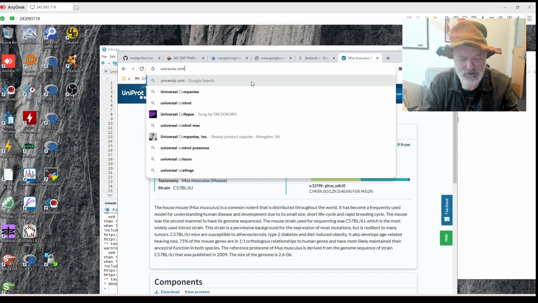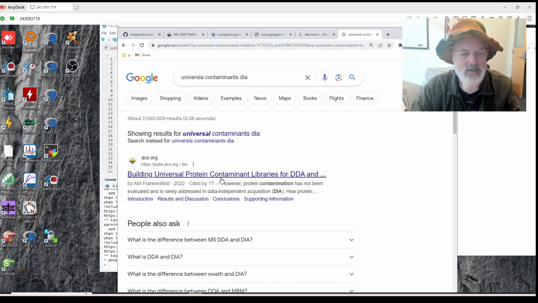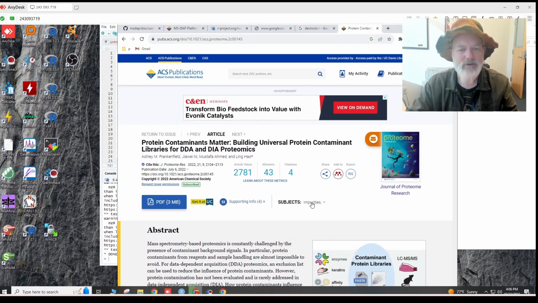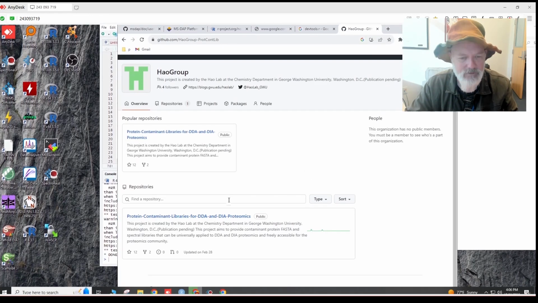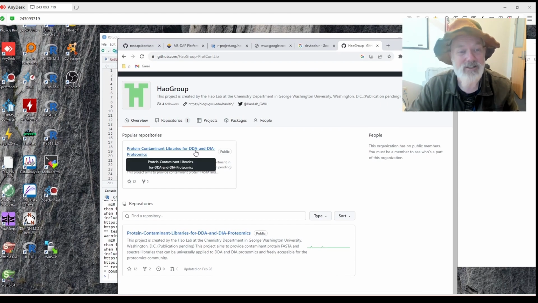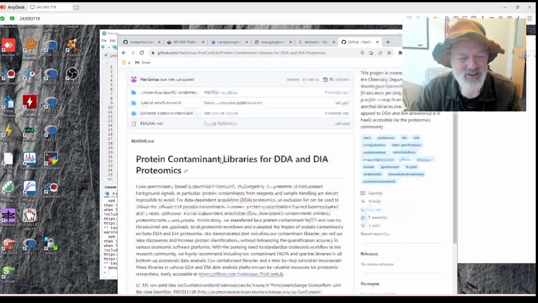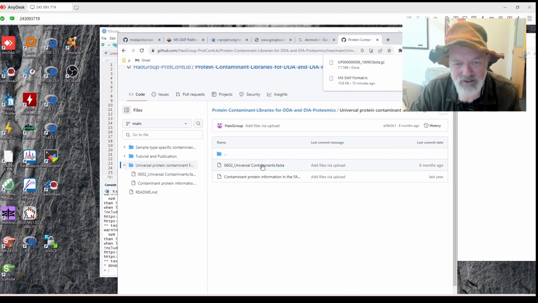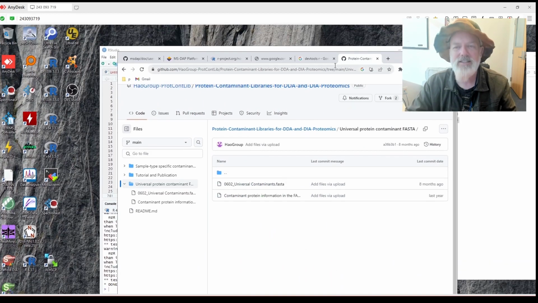Okay, and I also got universal contaminants. I got this one from the Universal Contaminants, which is a great paper. And if you go here to their GitHub, you could download it, and I know I'm going very fast, but you guys can just pause it, rewind it. And so FASTA, you can download it here. That's this one, the 0602 Universal Protein FASTA.